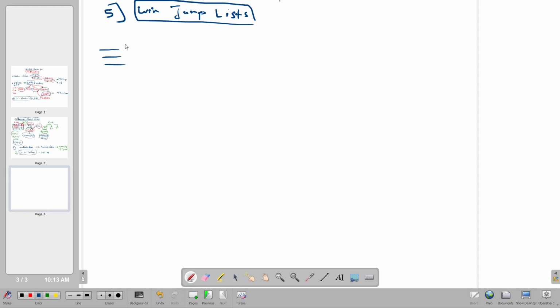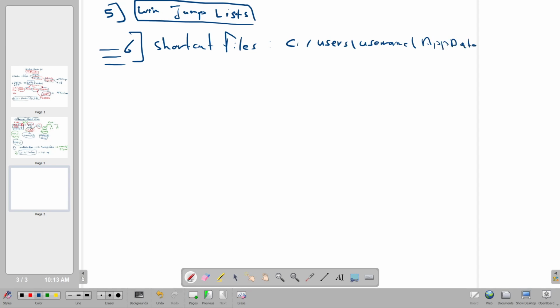Another place to gather recently opened programs and files is the shortcut files. The shortcut files can be found in C:\Users\, here put a username, \AppData\Roaming\Microsoft. It's really a hell of a path. \Windows, and then \Recent.